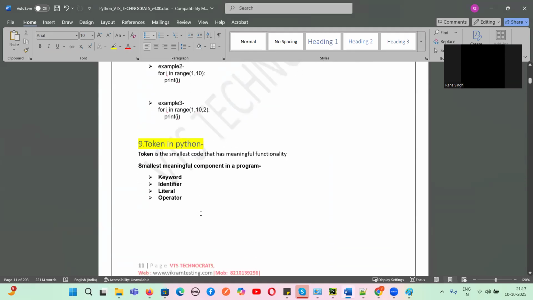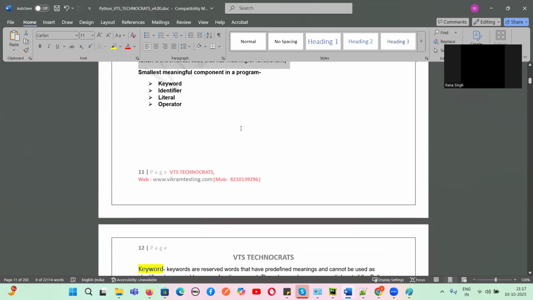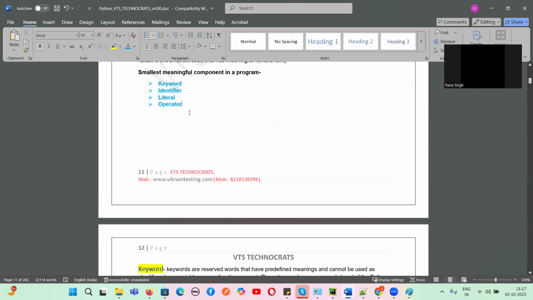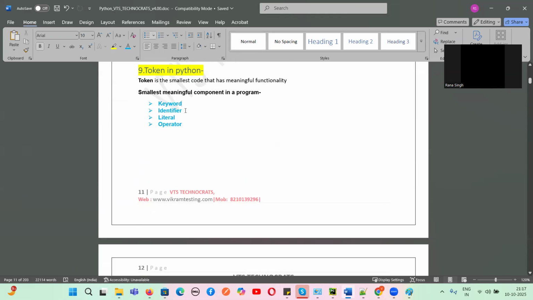Now there's something called tokens in Python. Have you heard about tokens? A token is nothing but the smallest code that has meaningful functionality. That means small pieces of code are written, and meaningful functionalities are associated with those pieces of code. These meaningful components are keywords, literals, identifiers and operators. These are the four tokens in Python.